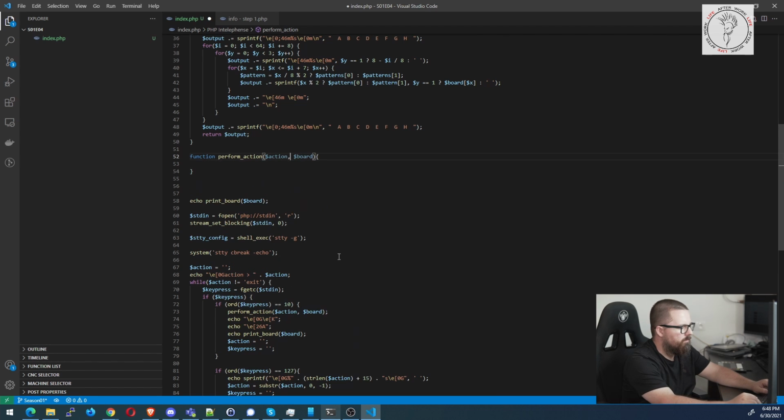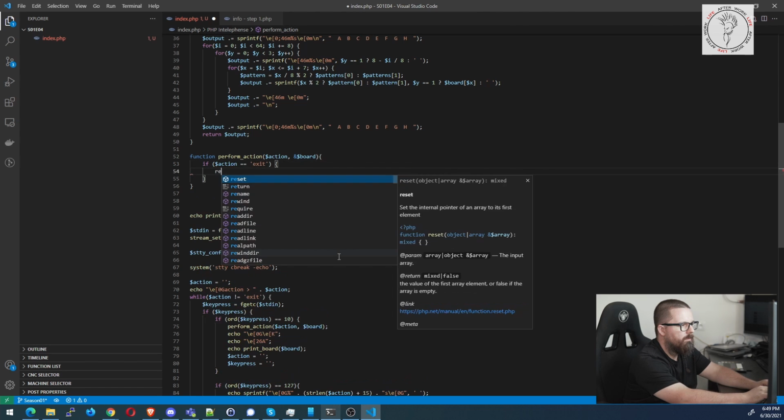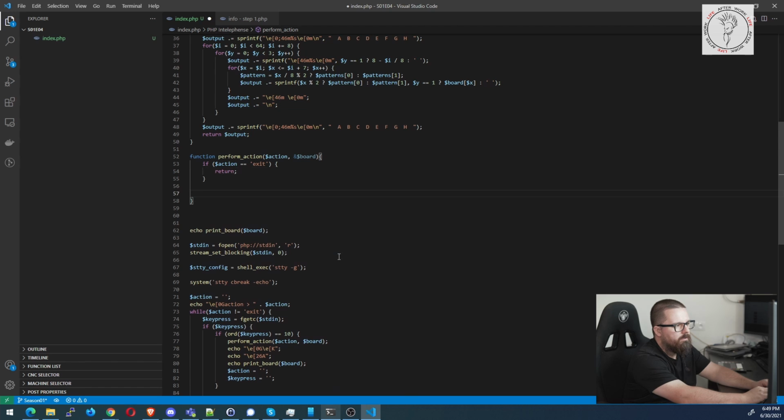But the board, you want to use a reference because we are going to modify it in our actions. So first we want to check if it's not an exit. If it's not an exit, we don't want to do anything here. If it's not exit, so it's probably a movement. What else can it be? And here we need to pause for a second again.